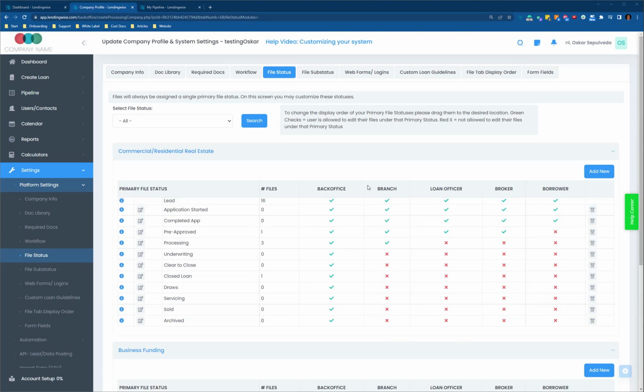So let's see, we have the back office employees right here. They typically always have edit access with green check marks all the way down. Then you have the branch level user. Then you have the loan officer and broker level user. And you have the borrower. Typically, the borrower should be able to edit the file when they're in the primary file status of lead, application started, or completed app. Whatever initial stages you might have customized, you should leave it open for the borrower to edit.